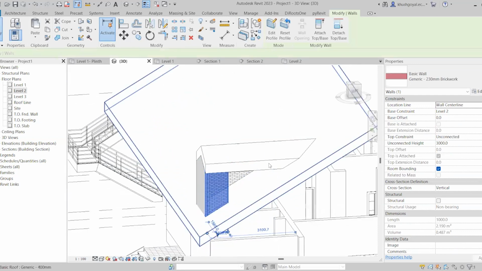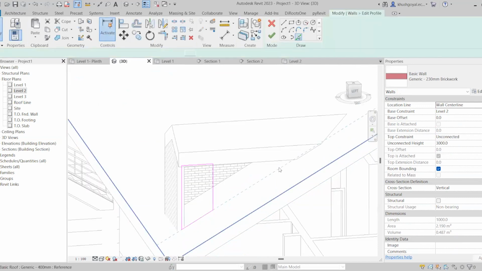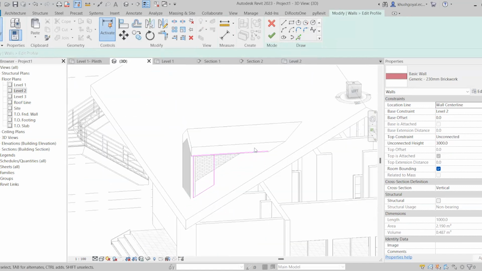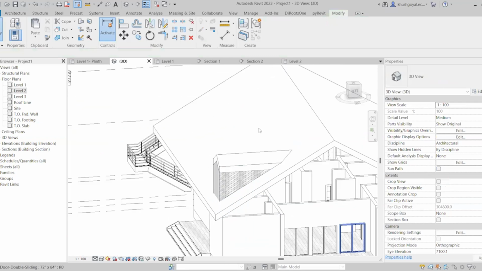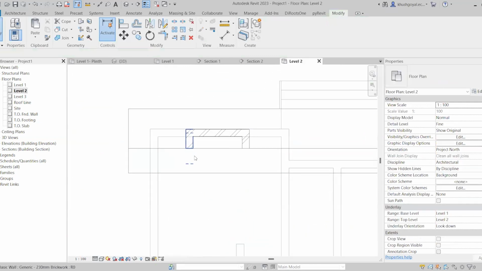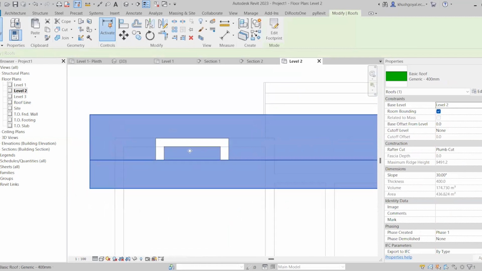I will just select this and edit profile and I will do this. I'll select this line, and using the TR option, I will just trim it and I will delete this line and the wall has been made. Now if we go to level 2, you can see that this roof has been extended and the wall has been like that.